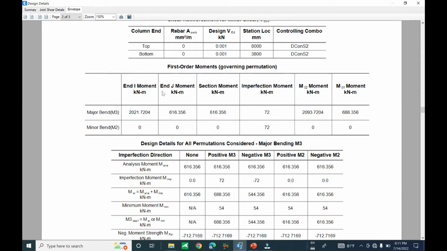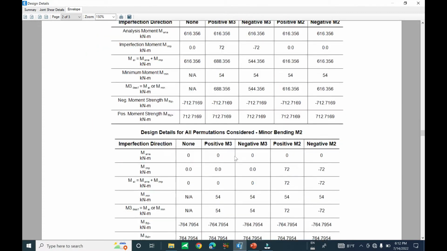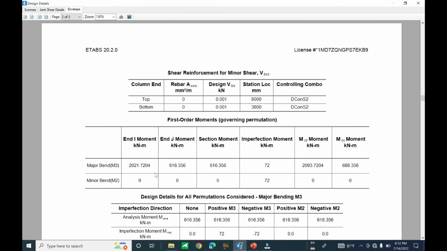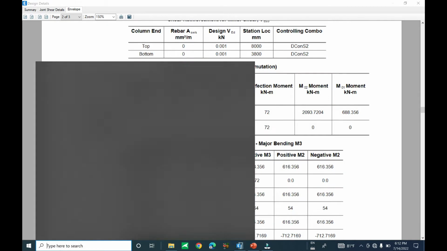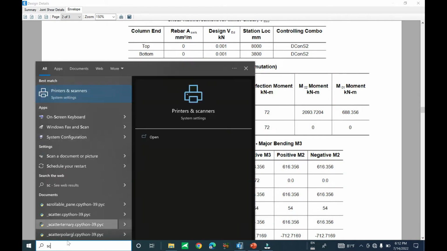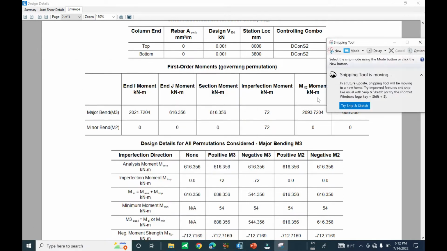Okay, end moment, this one at the back, end I and end G at the top of the column. Section imperfection includes the imperfection of the member and the moment. Now this result is not correct with our concept. Now you can screenshot with the snipping tool.